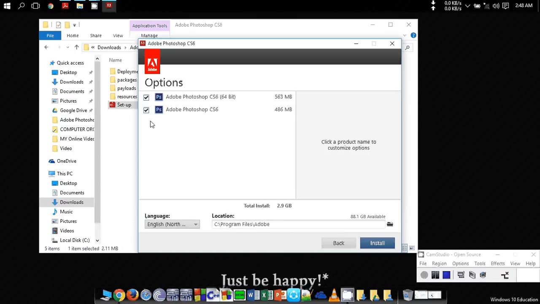Here we are finding two options. One is for 32-bit and another is for 64-bit. You can change the language from here to international, and I just need to install the 64-bit version, so I don't need to install the 32-bit. So I'm unchecking the bar. So now you have to click on install.